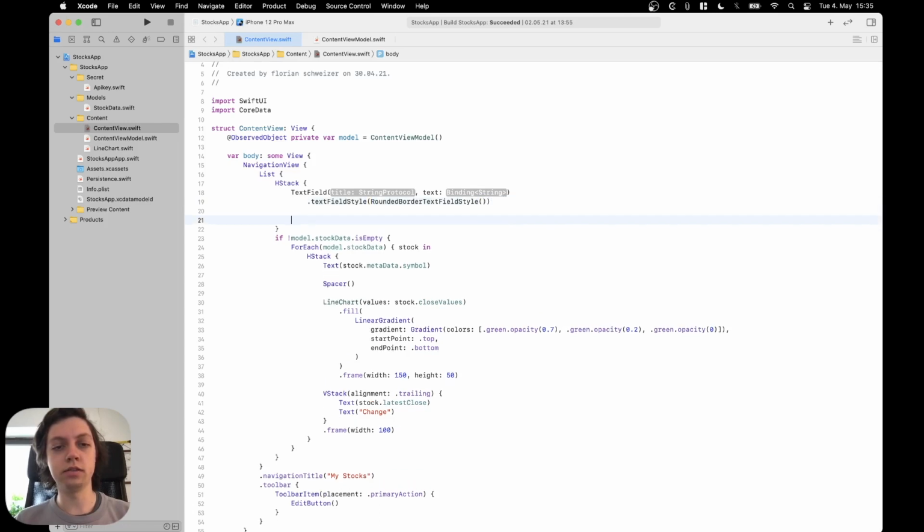And then next to the text field I want to have a button. Let's just call it Add, and let's think about the action later on. In the text field, this is the placeholder value, and I'll just put Symbol in there.